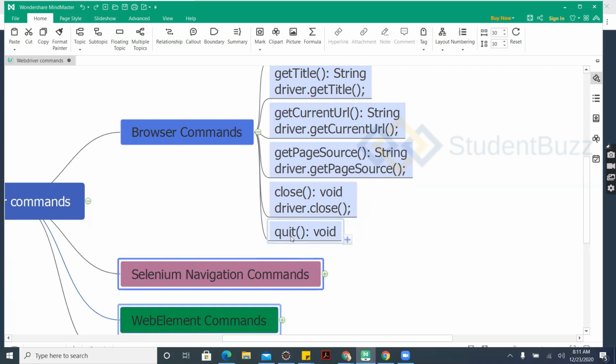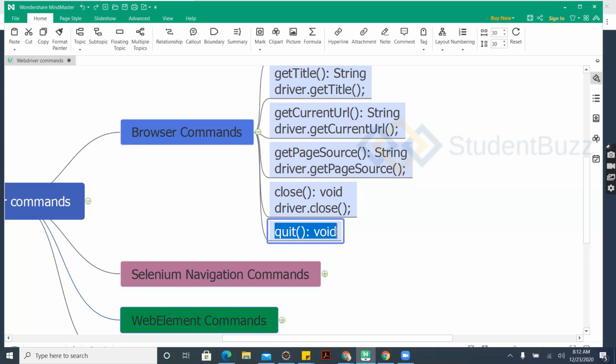So what is quit? Quit is a similar kind of command to close, but if you have multiple instances, for example, you have opened one browser and you click on a particular button or link, it opens another window or tab, which is a different instance in the same browser. So you now have multiple instances. If you want to close one instance, the current operating instance, you can use driver.close. When you want to close all the instances, all the tabs and browsers opened by Selenium, you can use driver.quit. driver.quit will not return anything since the return type is void.